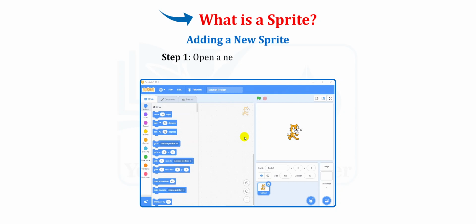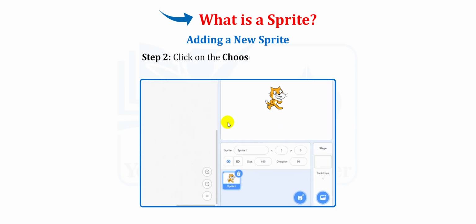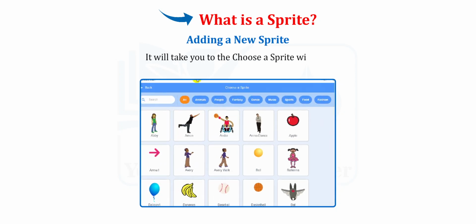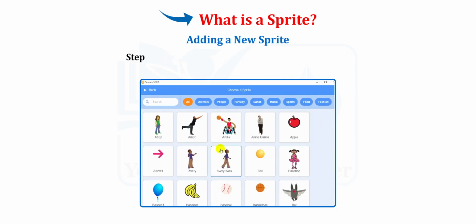Step 1. Open a new project in Scratch. Step 2. Click on the Choose a Sprite button. It will take you to the Choose a Sprite window. Step 3. Now, choose the desired sprite from the library.